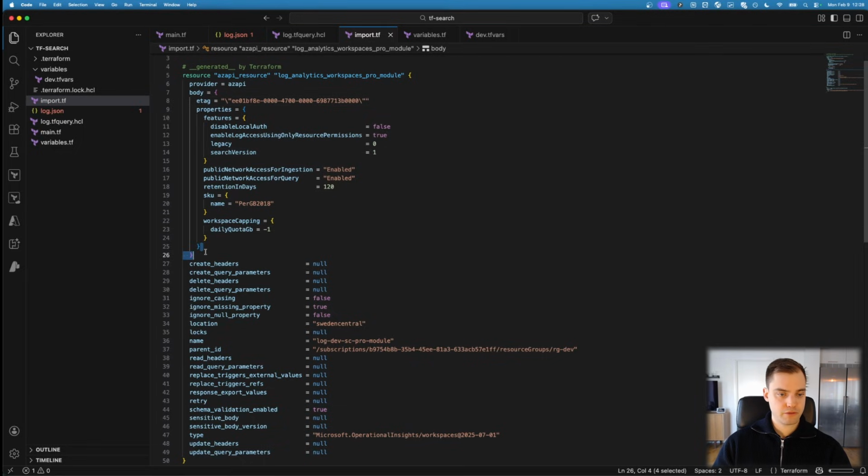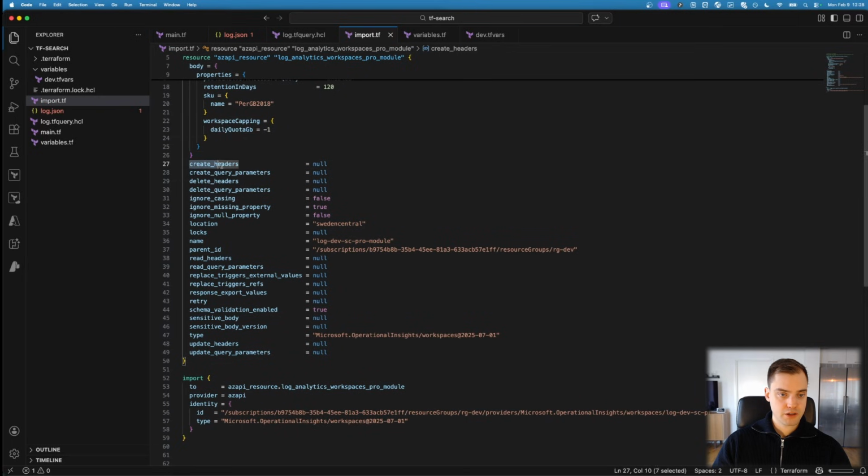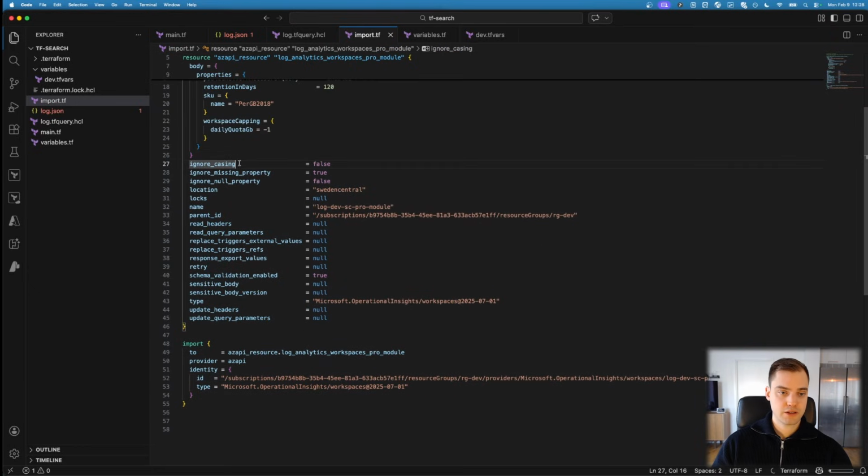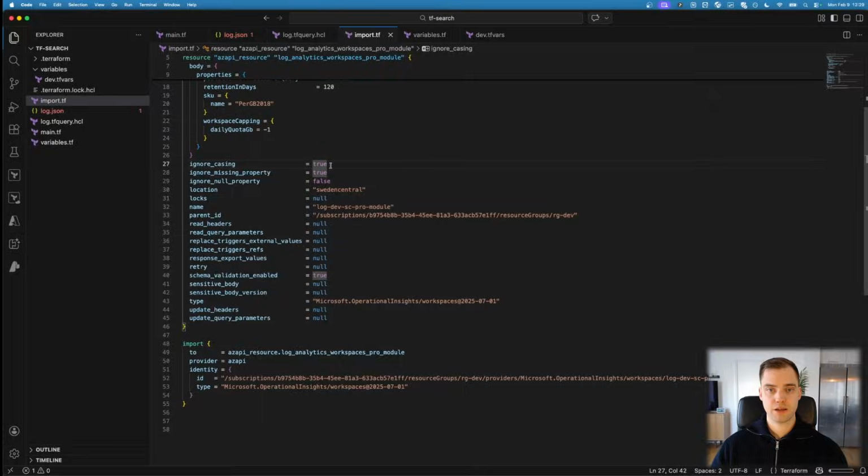If we skip the body initially, we're just going to go through here and say create headers, query parameters, delete headers, delete query, all of that I'm just going to remove. Ignore casing is kind of nice. We can actually set this to true. What this means is it's going to reduce some noise that you sometimes get in the plan output when you're working with the AzAPI. Sometimes Terraform will tell you that this resource is going to be updated in place, and you look at the old value and the new value, and they are completely the same except that the old value may be all lowercase and the new value may be camel case or whatever, and then it's going to think that something has changed. But if you set ignore casing to true, you don't have to deal with it.